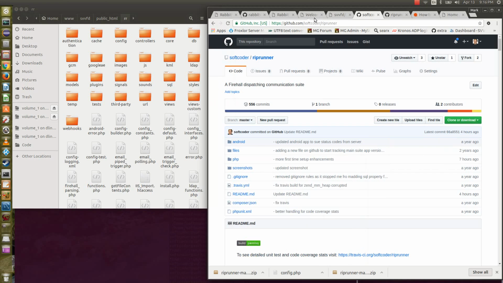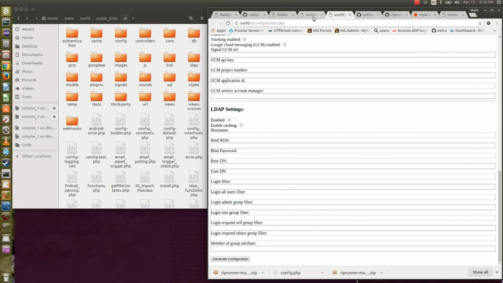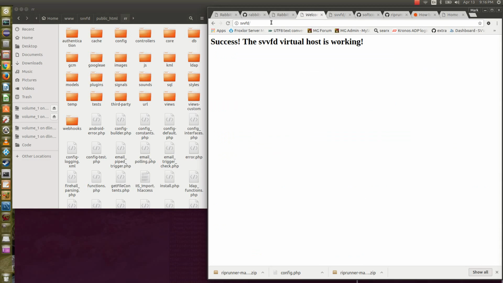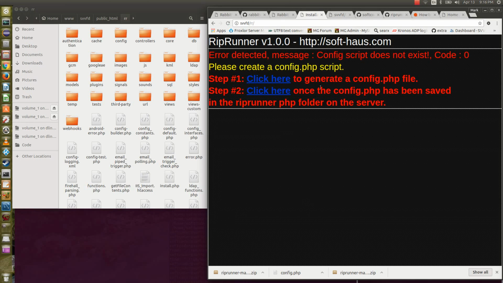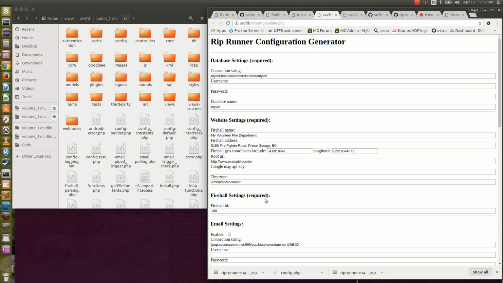Now I'm going to visit the folder that I extracted to. I named it over here RR. So I'm going to go RR/, hit enter, and I get this page. RipRunner is basically saying, okay, you haven't configured your installation, so I need to create a config.php script. There's two steps here. The first step, I click here to generate a config PHP file, and it comes up with this configuration builder page. You can carefully read through all the settings, but for the sake of this video, I'll just do the minimum install.